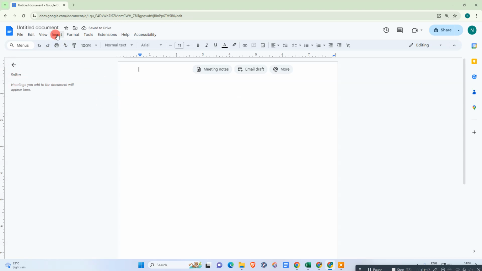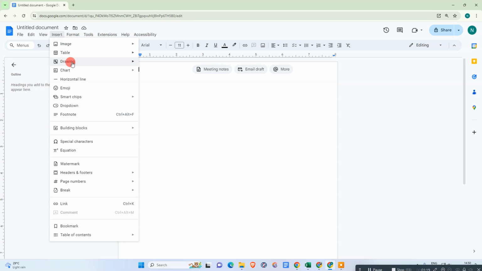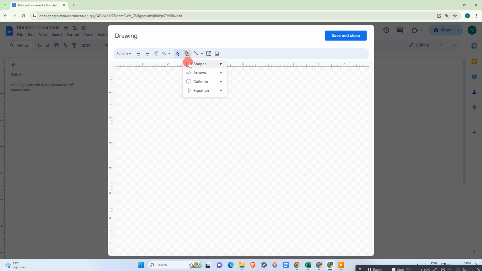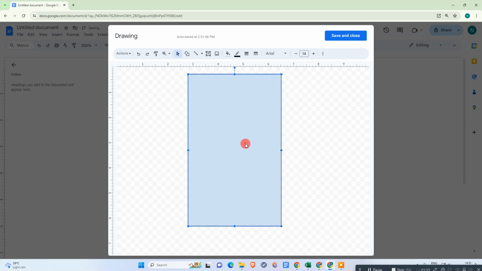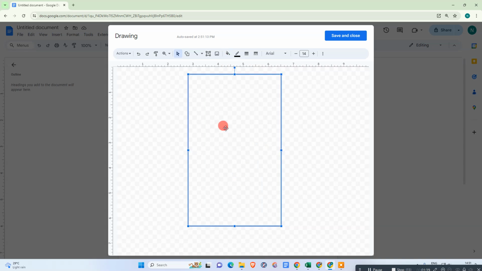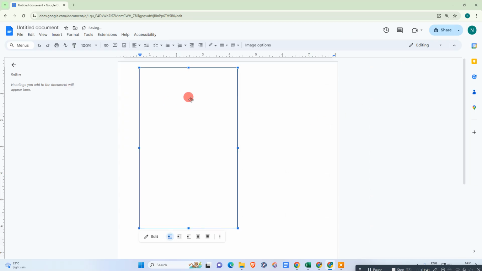Now the first method, you can use the drawing option. Go to Insert, go to Drawing, go to New, and here go to Shape. Under the shape you need to click this option, Rectangle, and just draw the rectangle size. Now just click into it and come to this color option, and you need to click on transparent. Okay, now go to Save and close.